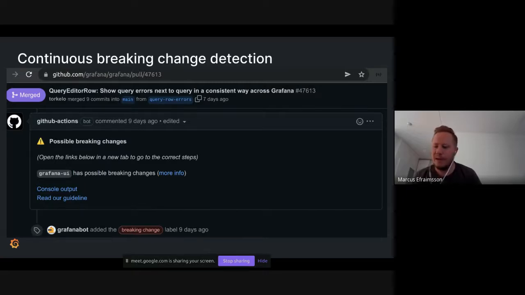What we have done is we currently have Levitate running on all of Grafana's pull requests, and it informs developers when they introduce a potential breaking change. So what you can see here is an example in a pull request where Levitate has found a possible breaking change. And there's a link there as well, but basically you can get to the output of a GitHub action, and then you will get the output from Levitate.